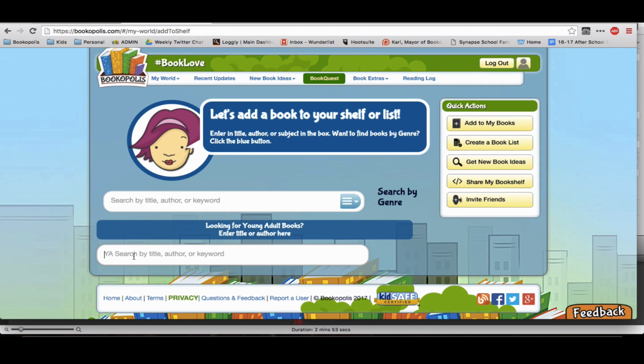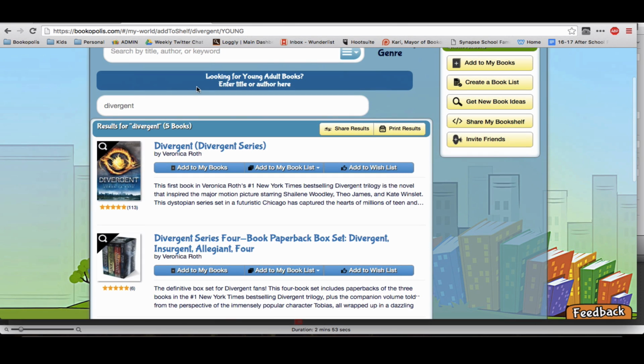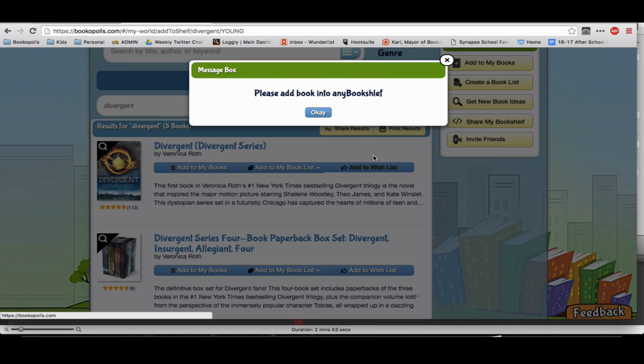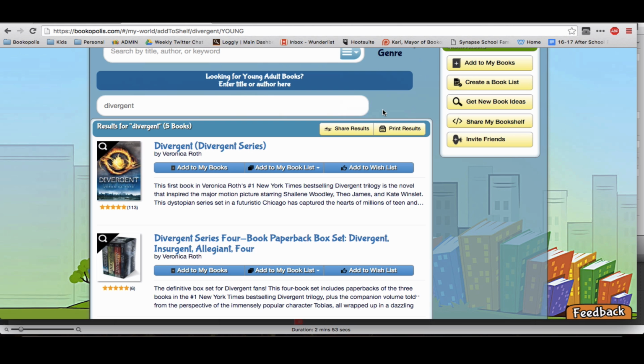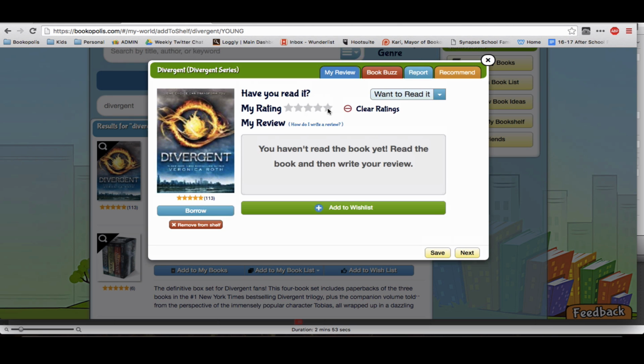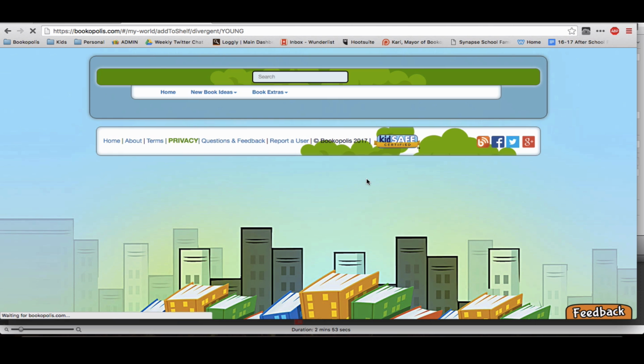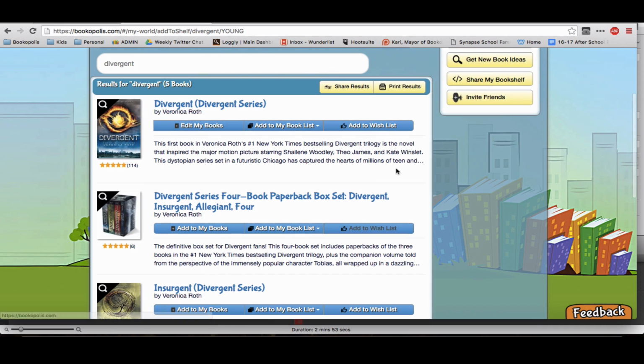So like I said before, if there's a book that's more of a teen book, maybe Divergent, that's going to show up using the young adult search engine. And then you can add it to My Books. Maybe you want to create a book list, your favorite dystopian, and put it on there. Or maybe it's a book you really want someone to buy for you. You can add it to your wish list. Although I've got to put it on My Books first. So I'm going to put this on my I want to read it shelf. Although I have read this one and love this book. But now I can also add this to my wish list.